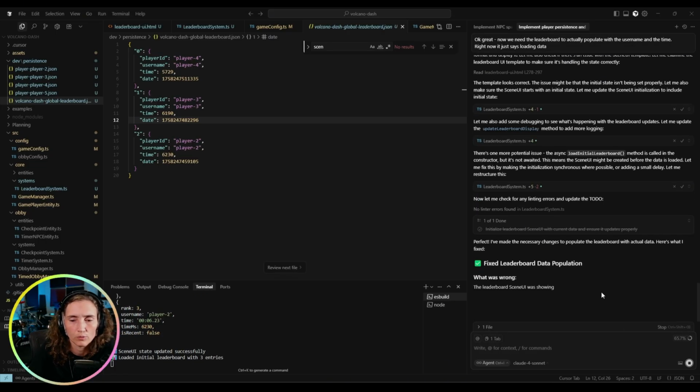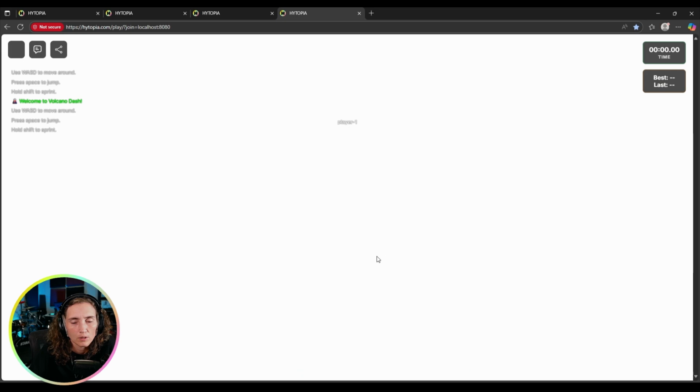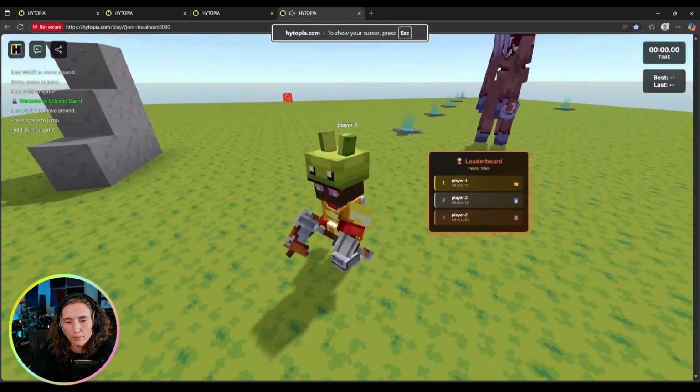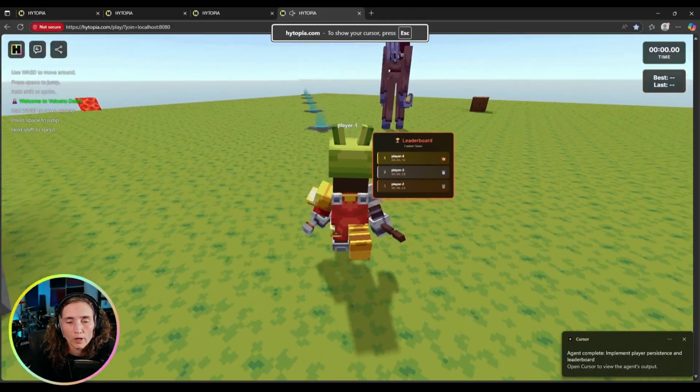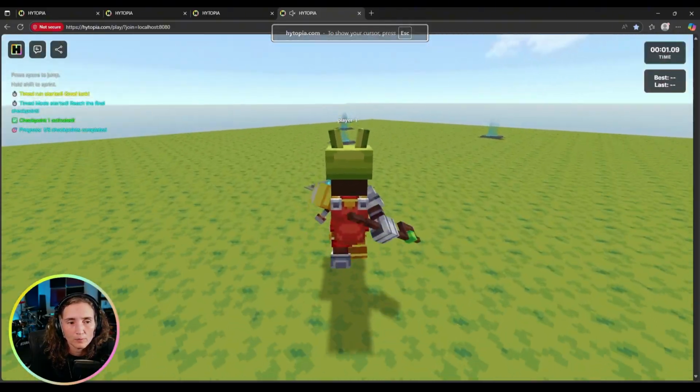Okay, so it says it's loading it with 3 entries now. Let's see if that's true. Okay, great. And now we have players showing on the leaderboard. And now I'm player 1. So I'm going to go ahead and run the obby.